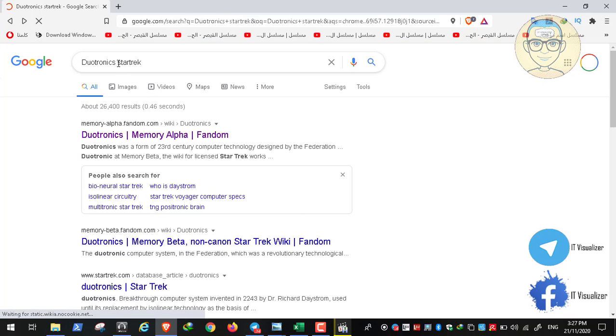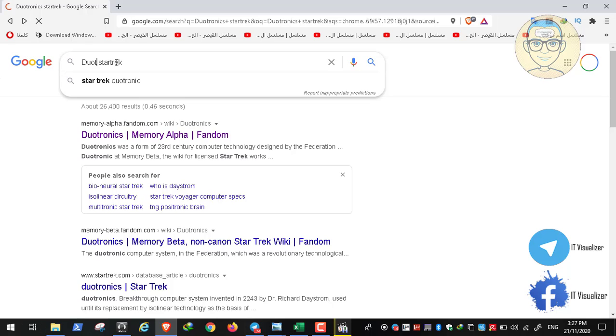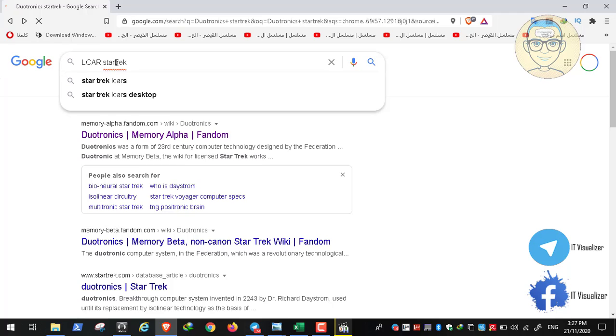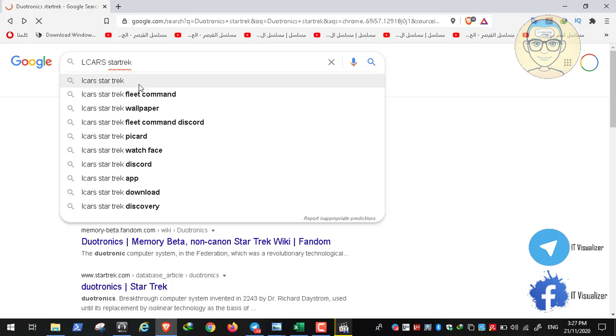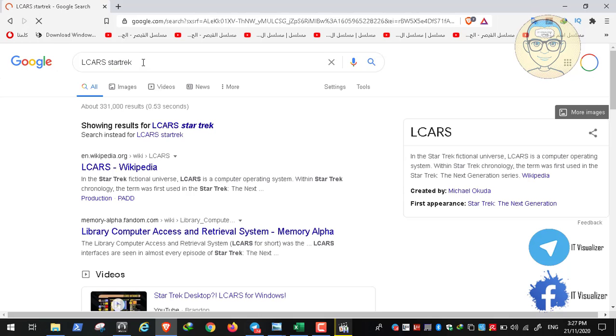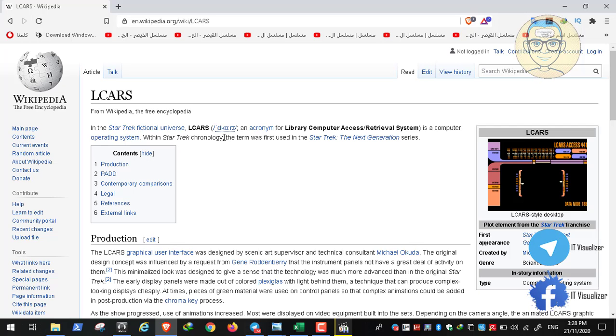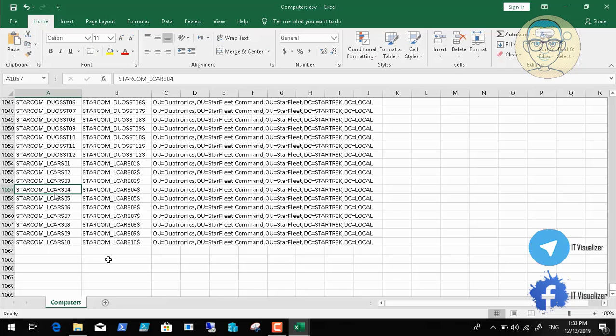And as for the abbreviation of LCARS, okay, just have a moment. LCARS. Okay, Star Trek. What is LCARS in Star Trek? It's a computer operating system, in terms of this is a server. So here I am pointing out that this is a main server. LCARS is a main server, and Deutronics is a normal computer. So this is why you need to know where the abbreviation of LCARS comes from, or what DU is coming from.